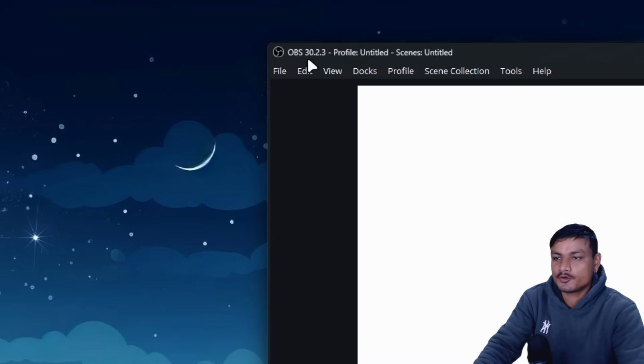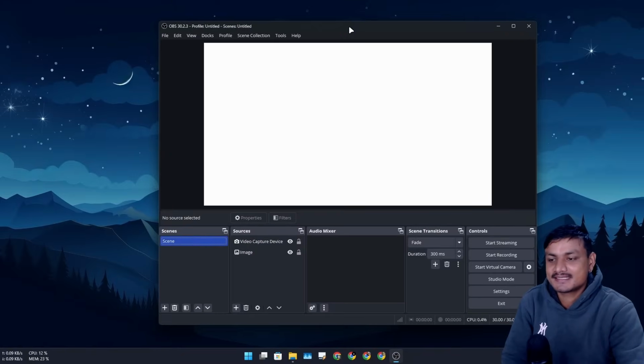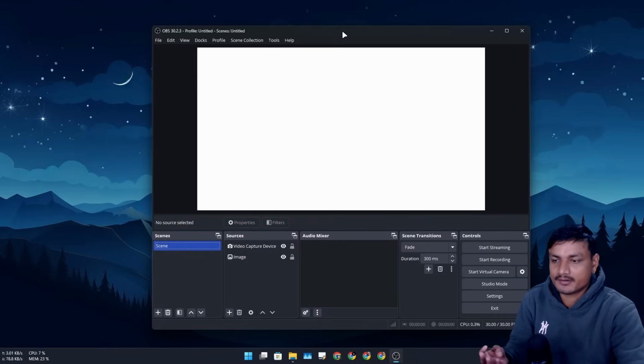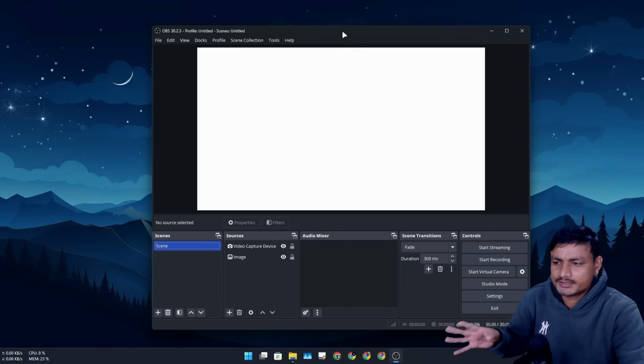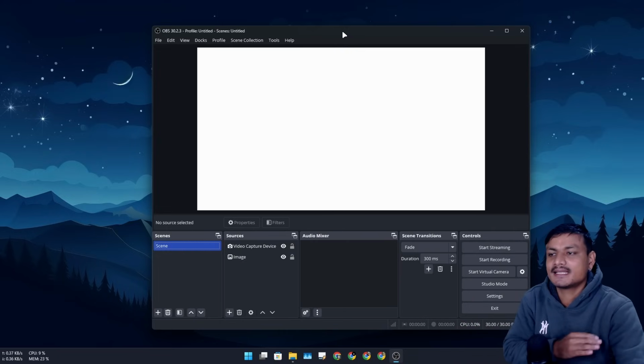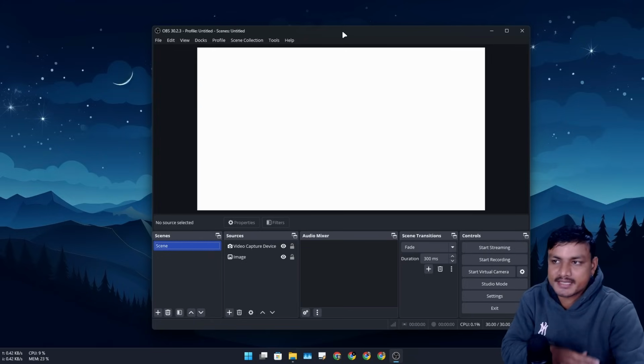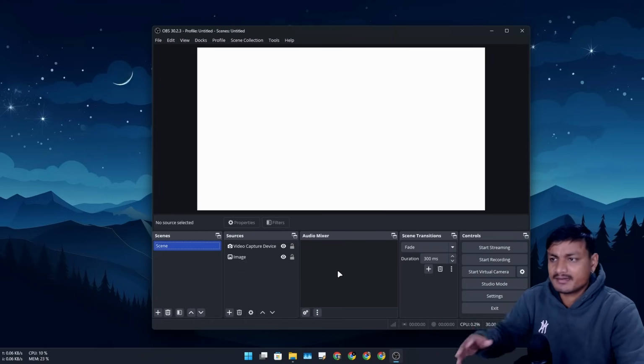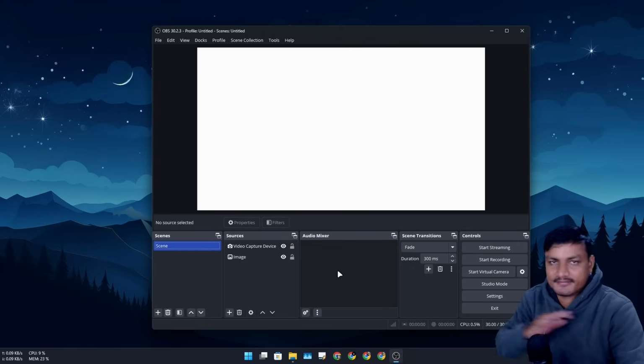Next is called OBS Studio. This thing is like a must-have program if you're a streamer, gamer, or you make tutorials, or you just record your screen. This thing is just absolutely amazing. This is a free and open source program, and also a really powerful program for almost everything. Screen recording, streaming, game recording, it is good at everything.